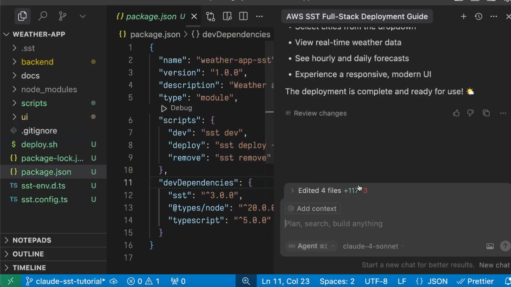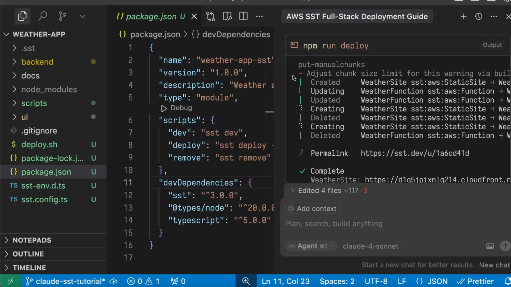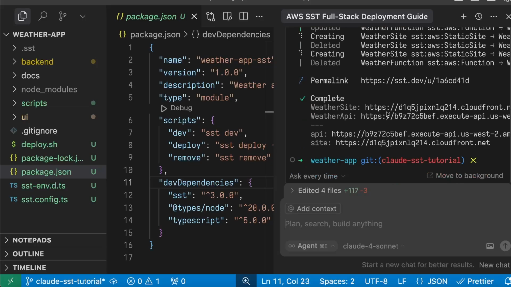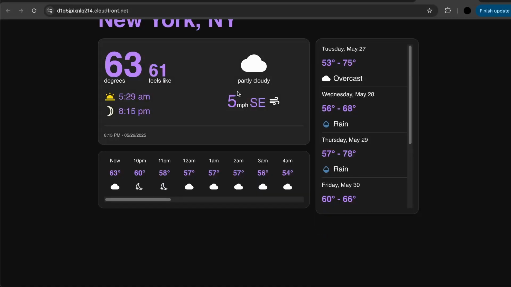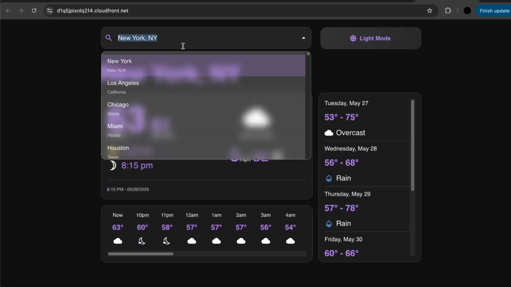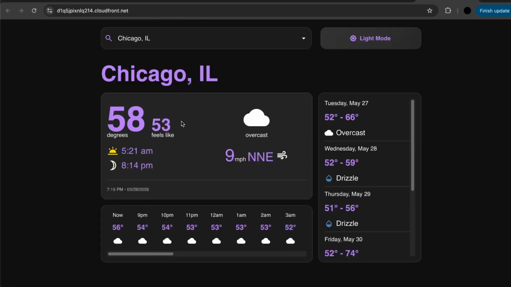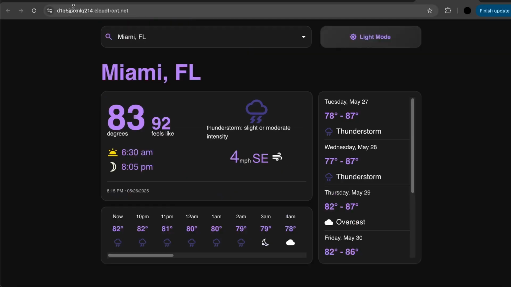So I went ahead and ran this in Cursor, and we can see that it ran the SST code that was generated, and it's deployed our site. So if we grab this URL here, there we go. Our weather site is now deployed to the internet, and it works exactly the same way. We can get the weather for anywhere in the US, and this is all deployed in AWS. As you can see here, our URL is a CloudFront URL.